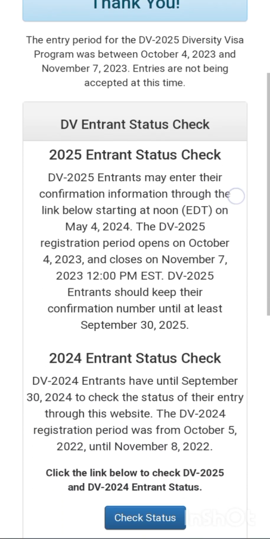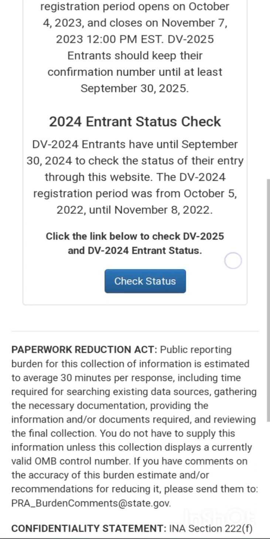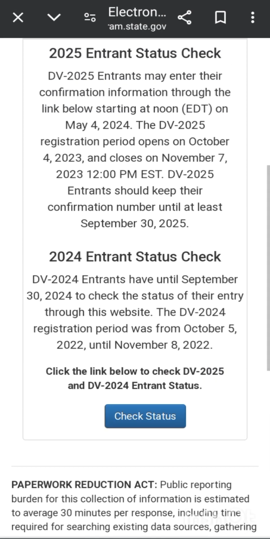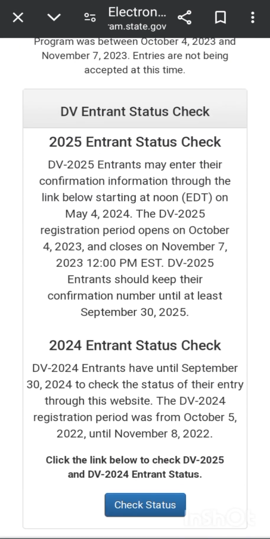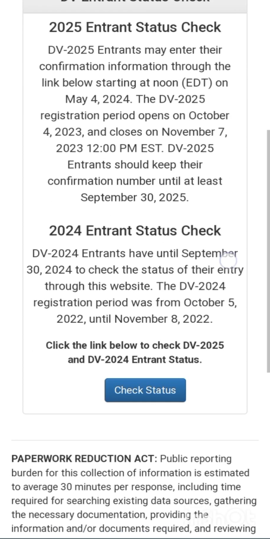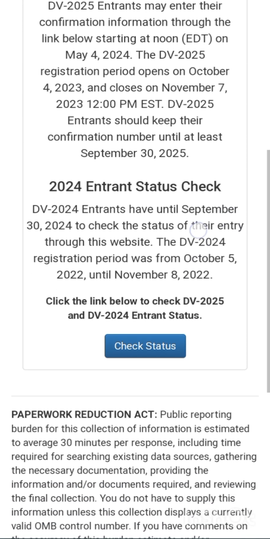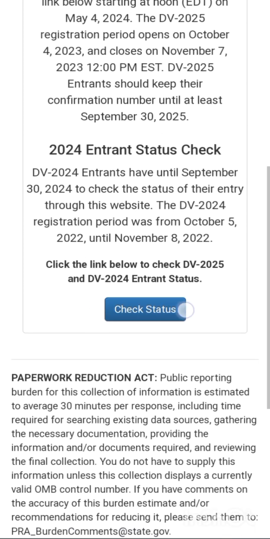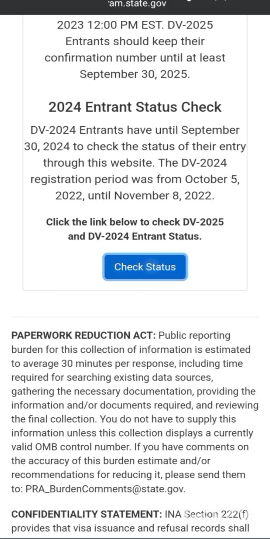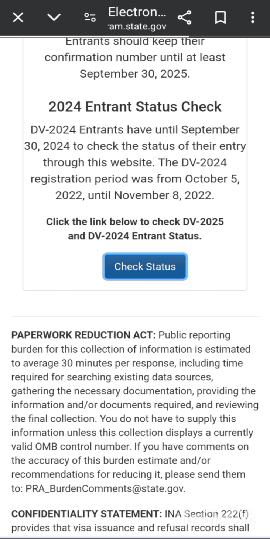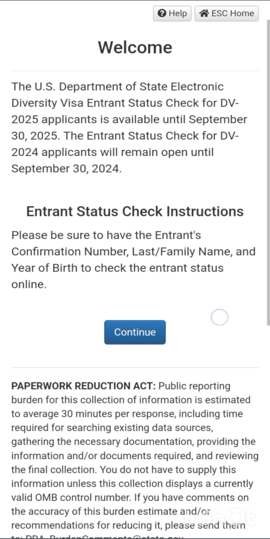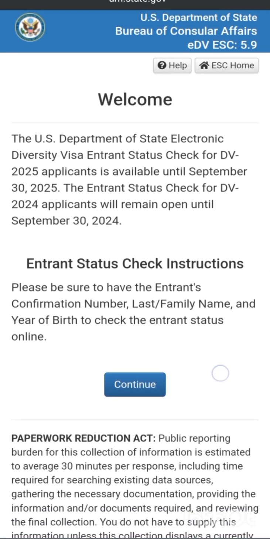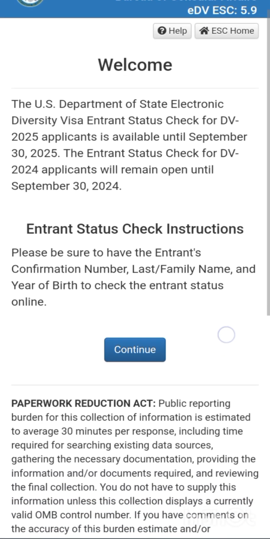results. Now we are going to show you how you use your information to check your result, given that you've misplaced the form with the confirmation code. So in this lower section, you see check status. You click on check status. It will open to another page. On this page, you are seeing the entrance status check instruction, which we saw last time.